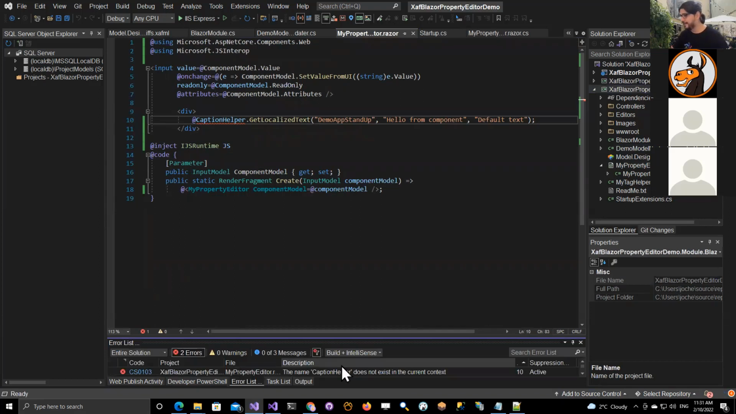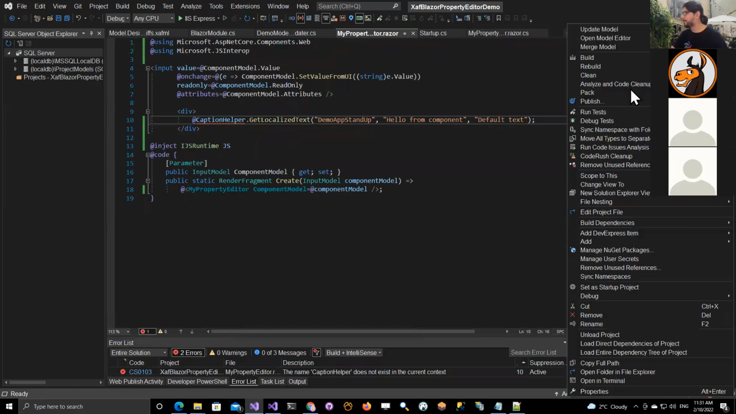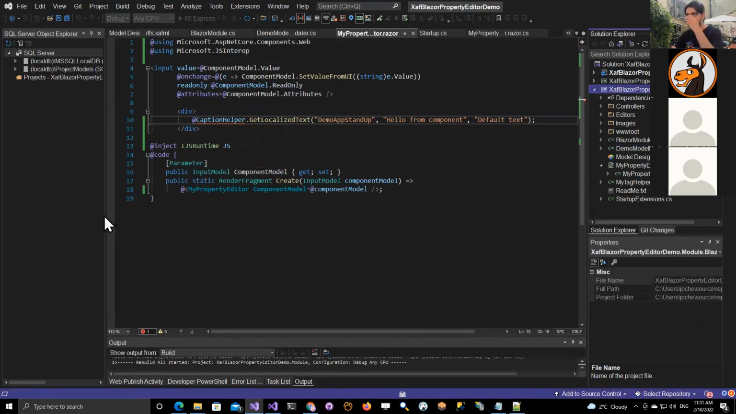But it is. Let's see, we need to import a namespace, I guess. Yes. So let's cross our fingers. Everyone, please cross your fingers. I want this to work the first time.